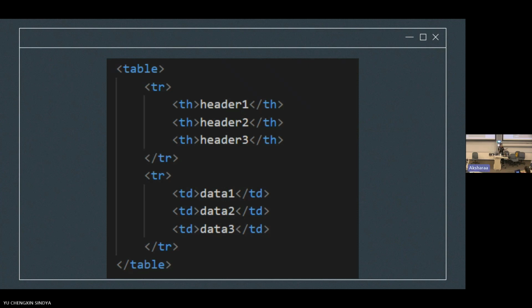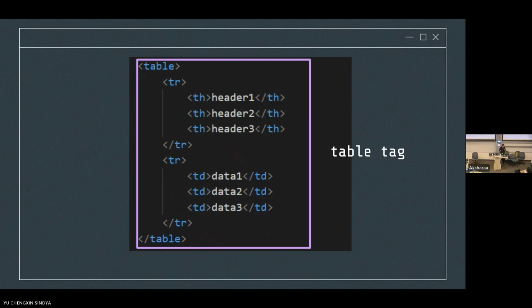Okay, so this is some example table code. This is for displaying tables on your website. So this is your table tag. All of your table code is inside your table tag. So you have the start tag here, end tag here.